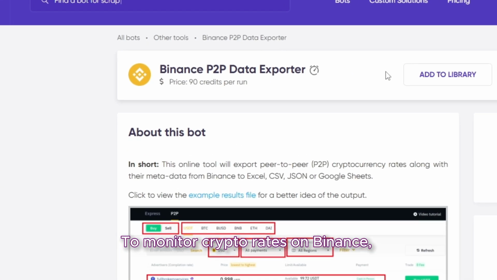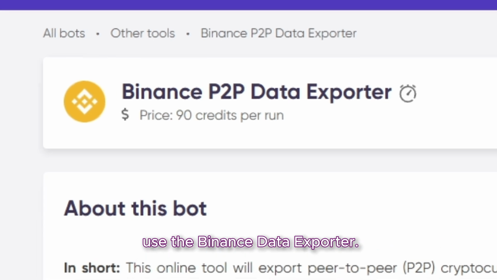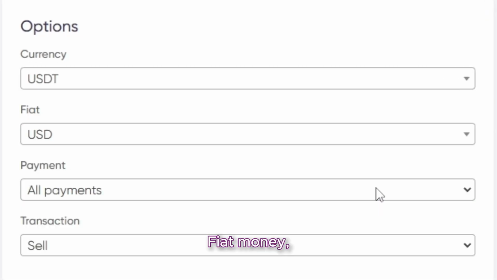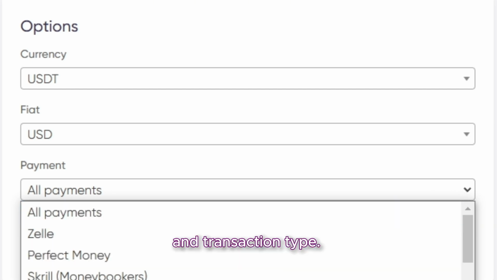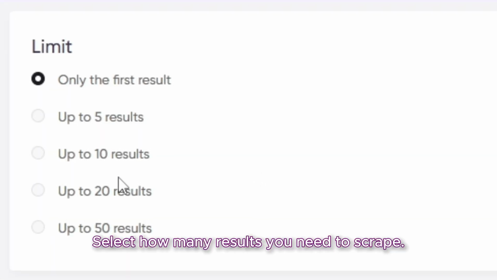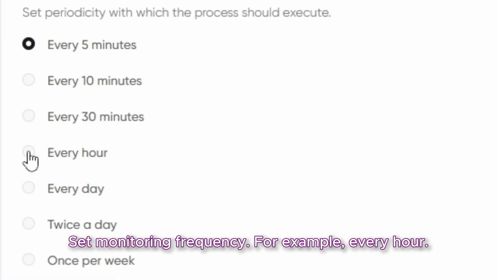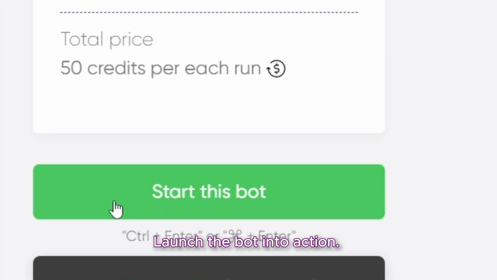Part 3. Binance monitoring. To monitor crypto rates on Binance, use the Binance data exporter. Select your target currency, fiat money, payment type, and transaction type. Select how many results you need to scrape. For example, 10. Set monitoring frequency. For example, every hour. Launch the bot into action.